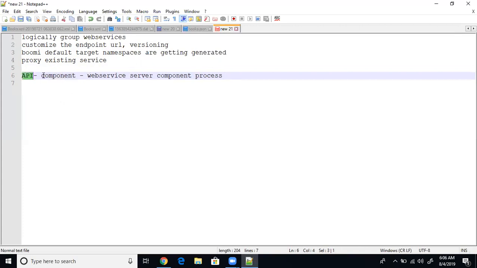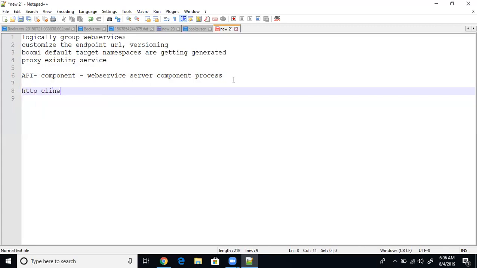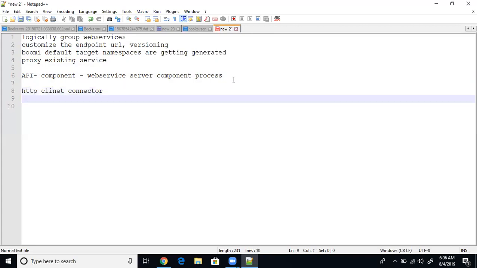With the API component, we get flexibility. We can quickly create it. We have options for importing, creating, and generating all these things automatically. After we build a service, we will see how to test the services using Boomi as a client. We'll use the HTTP client connector, or even the web service SOAP client connector.